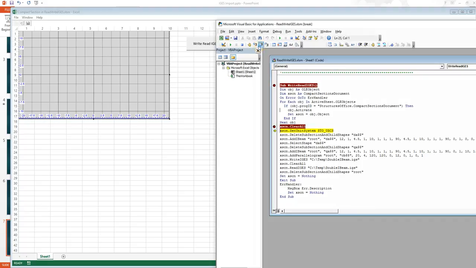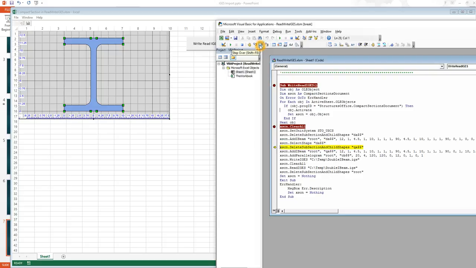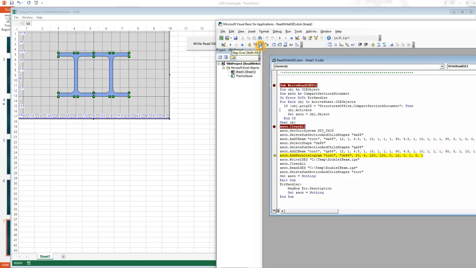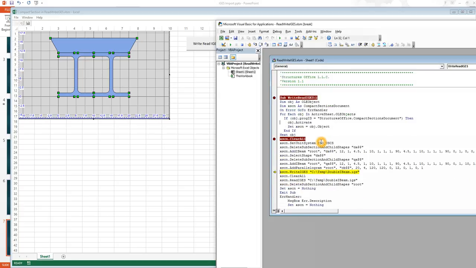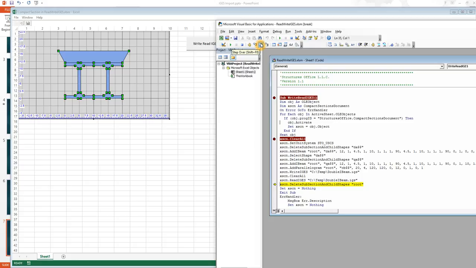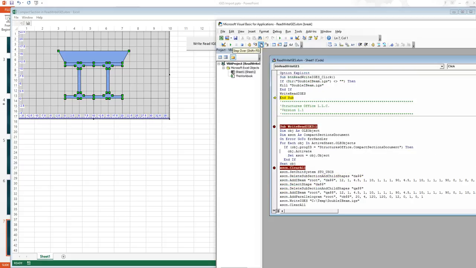It's going to clear the contents. I've just used a macro log to create this, so some of this stuff is superfluous. I'm going to add an I-beam, and add another I-beam. Add a parallelogram. Write to this IGES file in temp, doubleibeam.iges, which is the file that we looked up here to get rid of if it already existed. Okay, then we write it out and then we read it back in. And that's all there is to it.